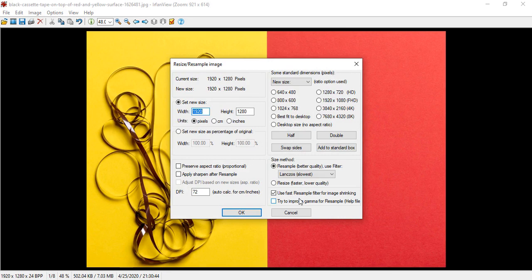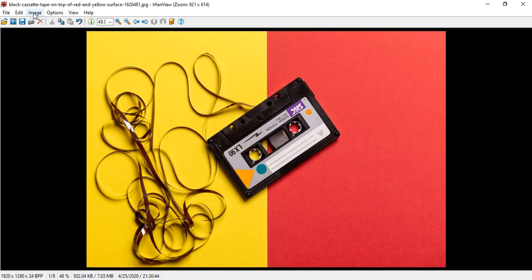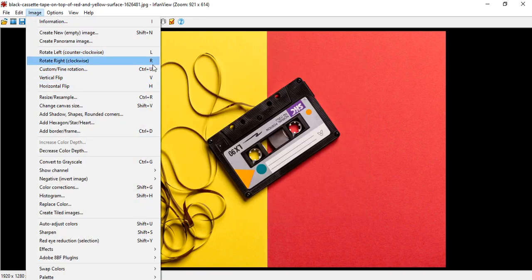You can resize the images to fit anywhere. I have created a separate video for image resizing. You can find the link to the video in the description.